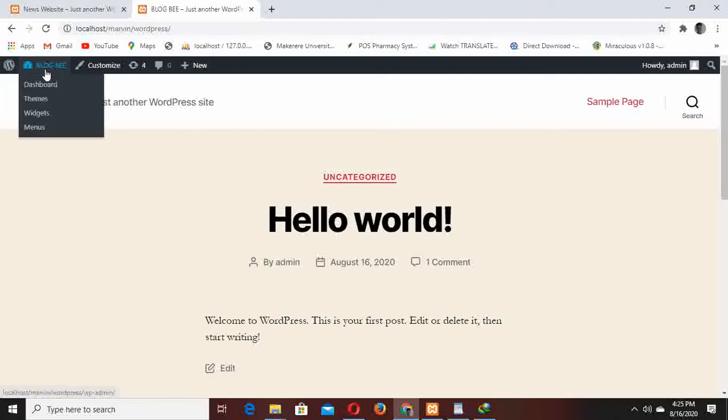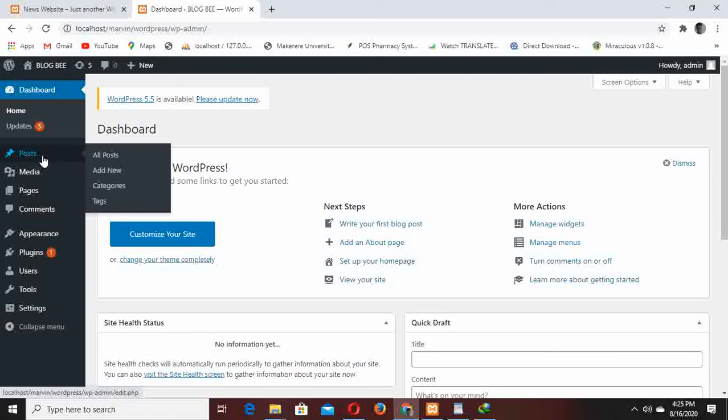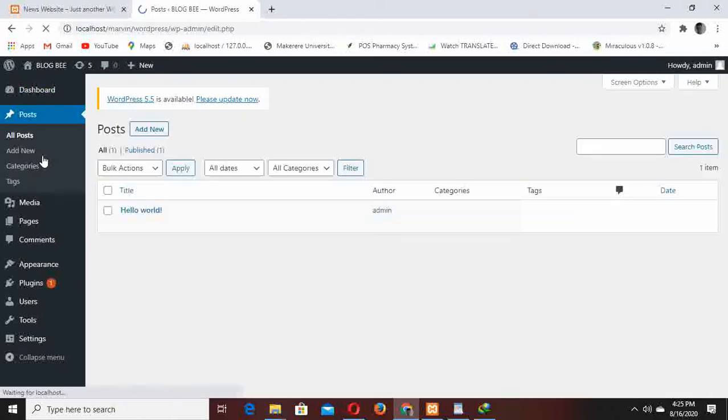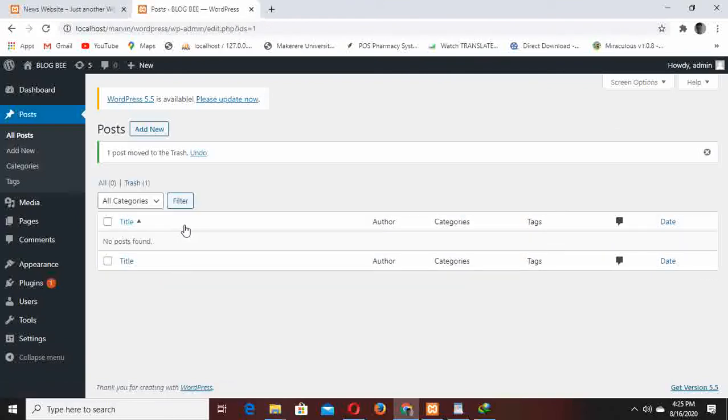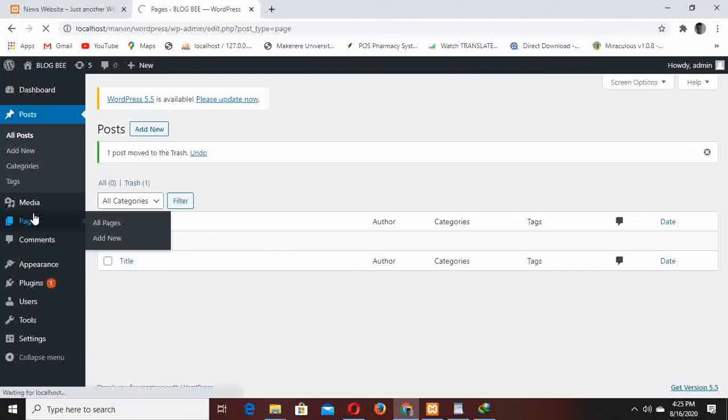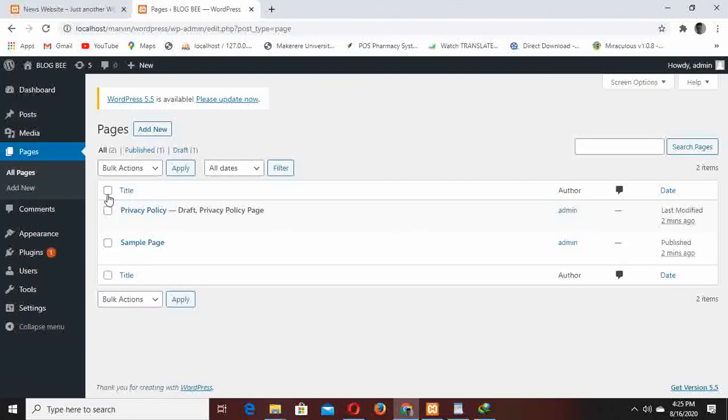So what we are going to do first, we are going to go back to the dashboard here, come to posts, delete this, trash, then we go to pages, trash everything, move to trash.